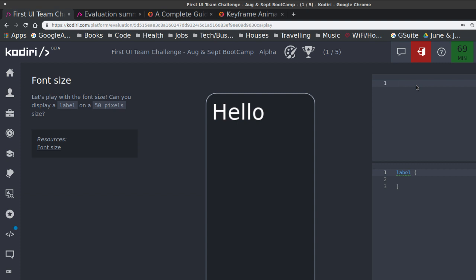Font family? Why font family? Font size. Font size, right? We're playing around with the font size. The CSS property we need is font size.